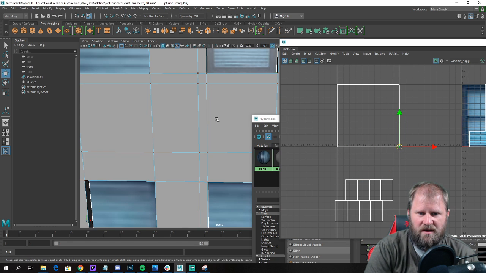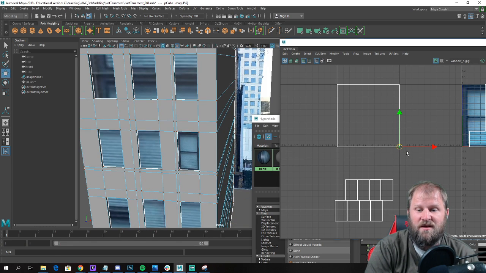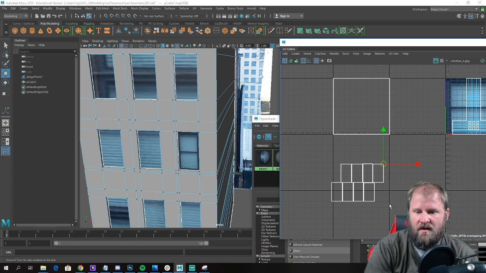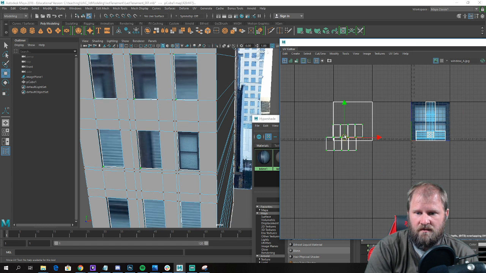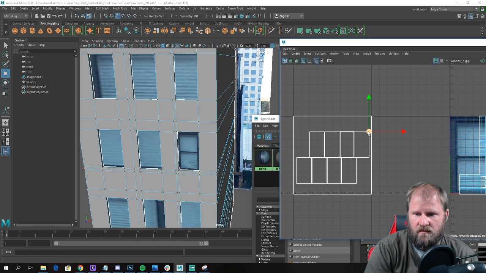So here's my first window right there. Interesting, right? So we got a window on our building. And now I have to do this to all of these because I've created a monster. I'm just going to set them right here. Let's do them one by one. Boom. Boom.